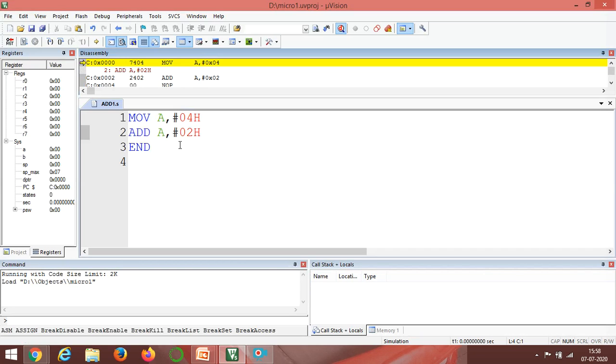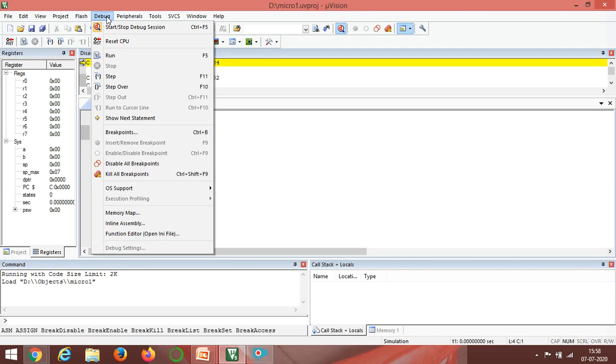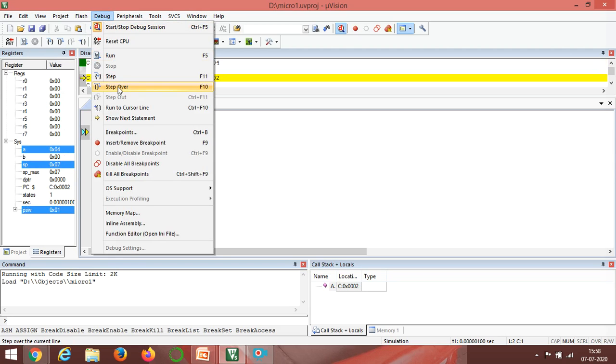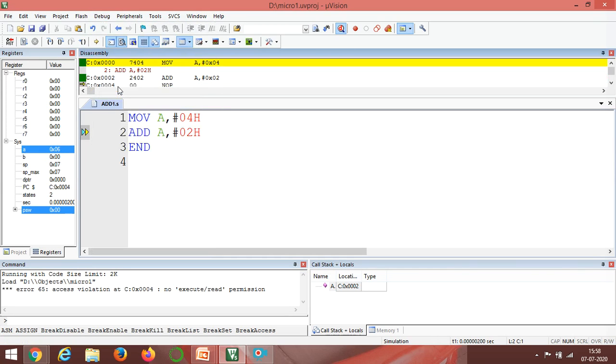Now I don't want to make changes, I want to show you how you can execute step over. So there is an option called step over. Before that you can see the accumulator is 0. Once I press this, you can see the accumulator value is 4, then the accumulator value is 6. So again for step over it is showing 4 and 6.